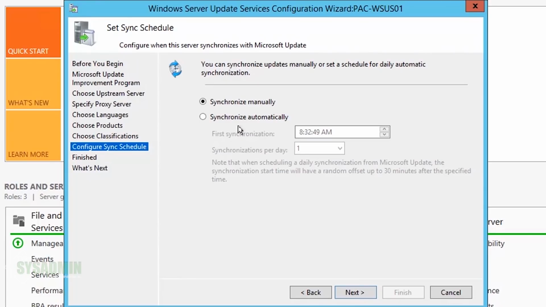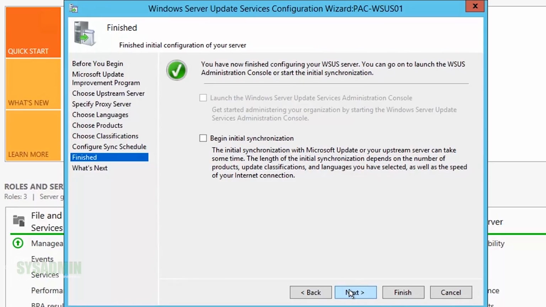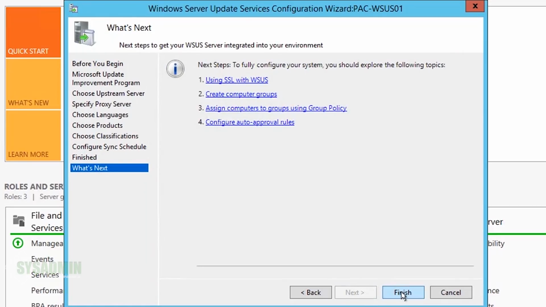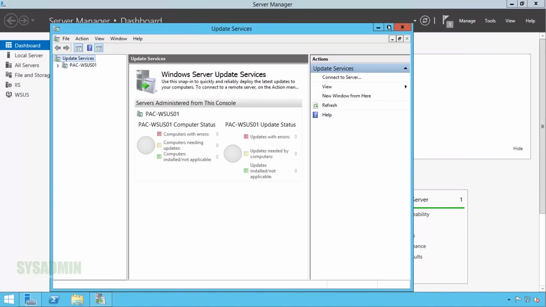And here we want to synchronize automatically. I'm going to set my schedule to 2 a.m. every morning and set it for once a day. So that looks good, and we'll click next to here. So we're just about at the end of our wizard here. We'll click begin initial synchronization to synchronize for the first time. And we'll click finish to exit out of the wizard.